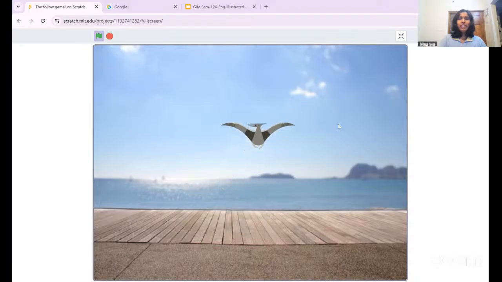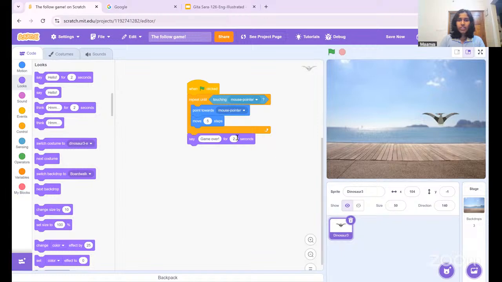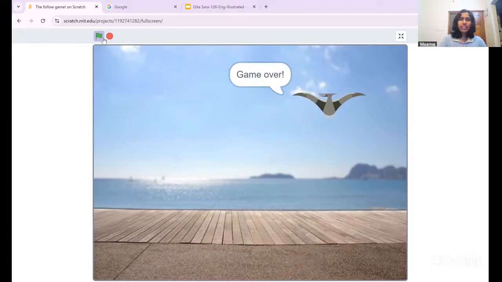To make it a little harder, you can try making it faster. How would you make it faster? You remember that option that we used, move 5 steps. So you can make it 10 steps. But now let's see, what if it actually catches me? So it says game over. Let's try it with 10 steps and see what happens. See, it's much faster this time. So you can play around with it. You can also try different options and see how it works. I'm just going to stop and see. Yeah, so see, it says game over.